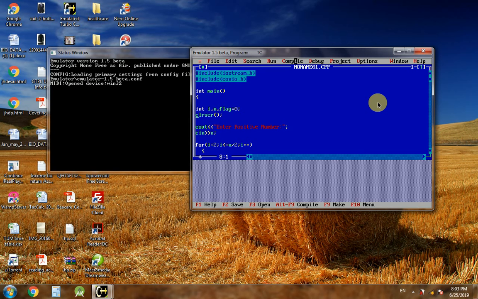Then we are taking clrscr, clear screen. Then we are using a cout statement, "enter positive number", and we are scanning that particular number into the compiler using cin, the >> operator and n. Then we are using one for loop, starting with number 2, i <= n/2, i++.